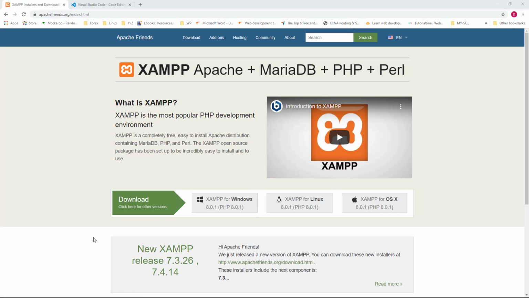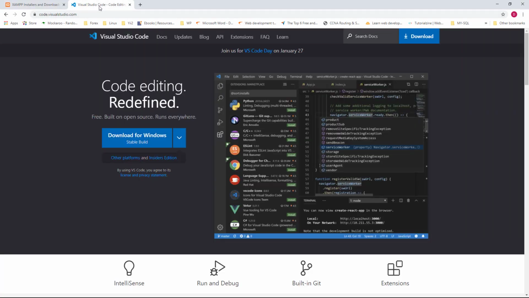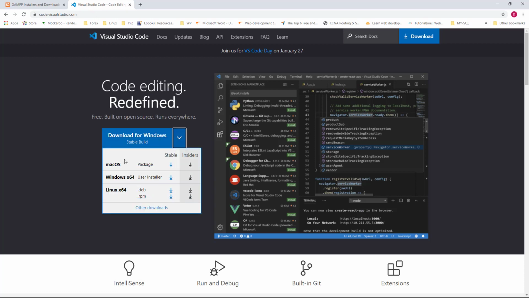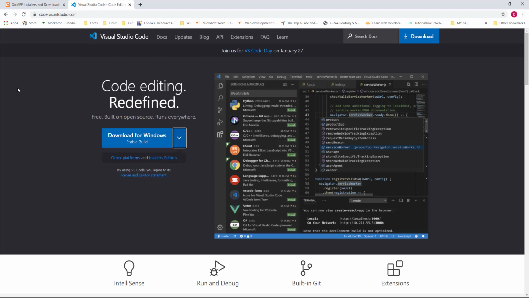Just download the installer, run the executable file, and follow the directions, and it should install XAMPP to your C drive. Okay, for our code editor, we'll be using Visual Studio Code, and you can simply go to code.visualstudio.com and download for Windows, or of course, if you also have a Mac or Linux, you can download that version. Okay, so I have already downloaded Visual Studio here, so let me open mine up.